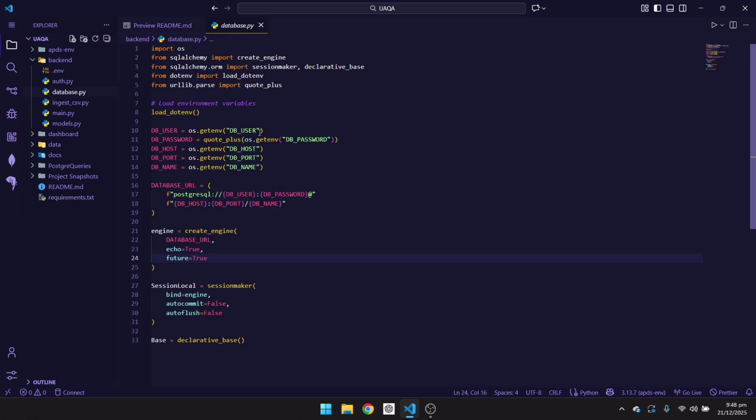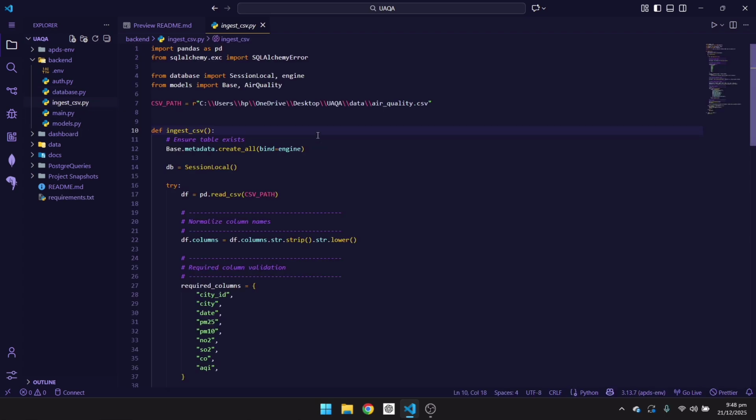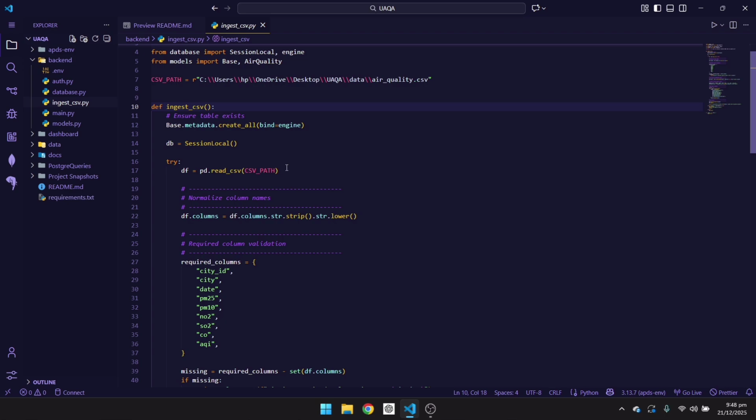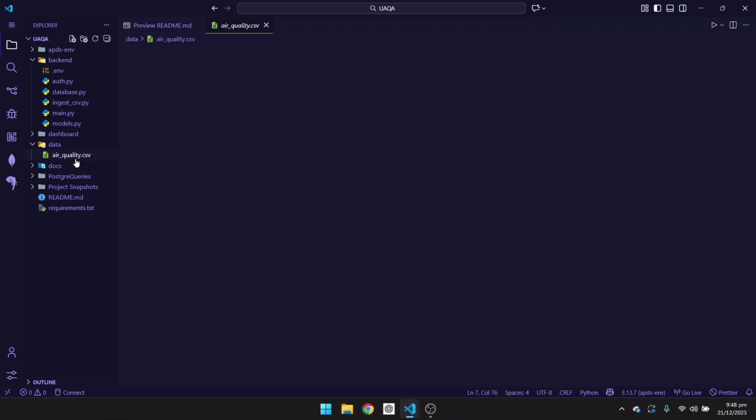Now moving to the database.py, this file manages database configuration and connections securely. We use a safely encoded database URL, and also we load all the credentials from the .env file. Now this is the file for ingestion, the script that we use for ingesting the CSV file into the database as a table. So the cleaning and all the steps are done here.